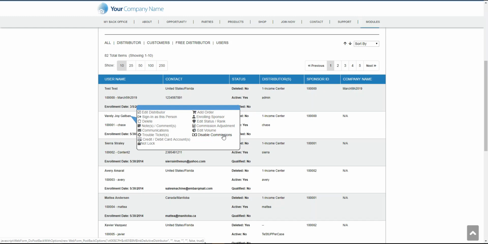It's not the same thing as deleting somebody. Sometimes this is confused with deleting a user. If you delete a user, they can't log into the system, they can't purchase as a distributor, they can't sponsor anybody. They would have to re-enroll to do all those things. If you just disable their commissions, then they can do all those things. They just won't be earning any commissions.